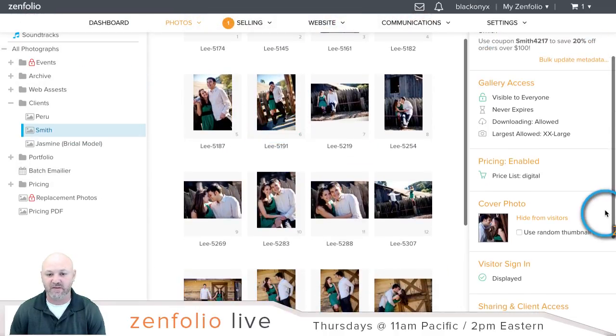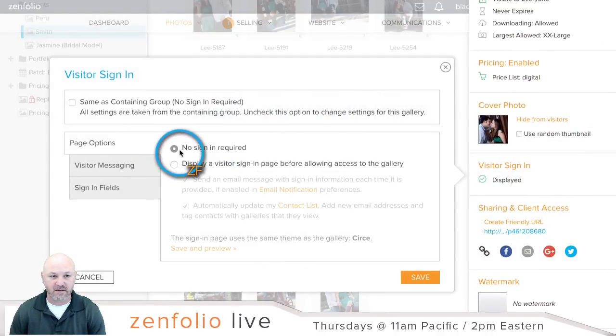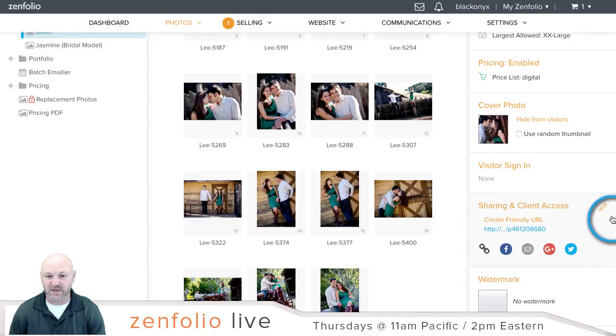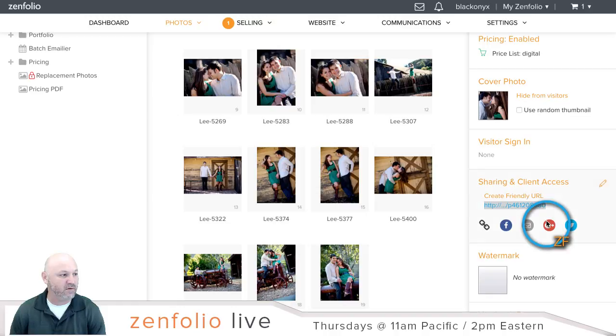And now let's take a look at this gallery. Let me turn off visitor sign in. All right, let's take a look at this gallery so I can show you how this is going to work. So I'm just going to open this in a new window. Let me see here.